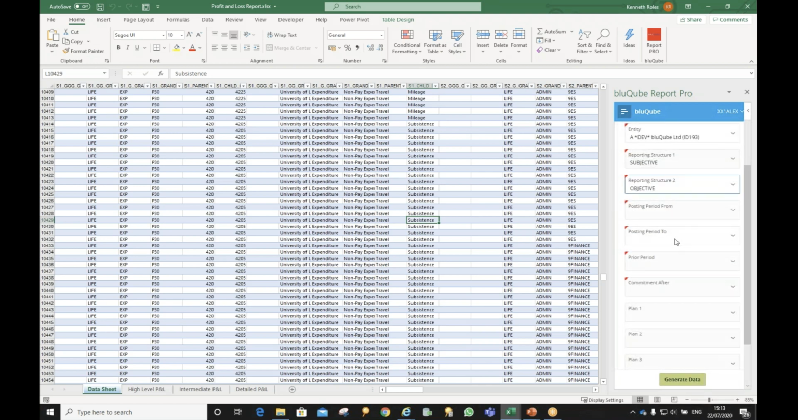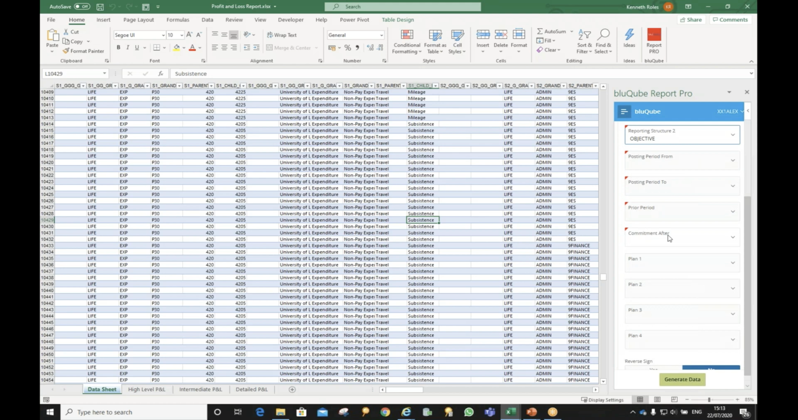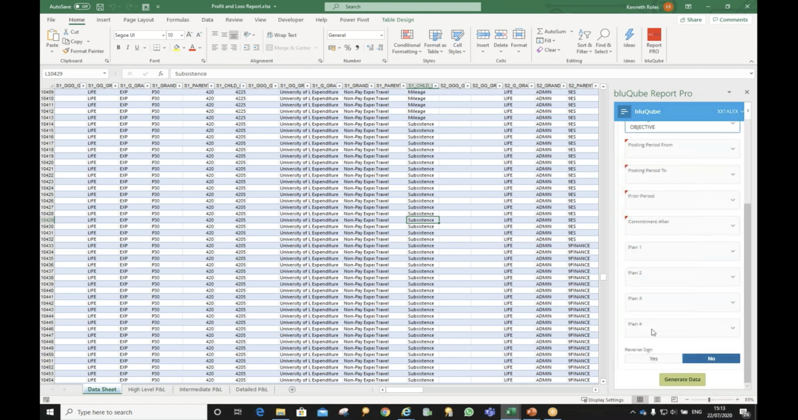And I would do posting periods, the as-at period that I want to report on, a prior one if I want to include outstanding commitment figures in the outstanding commitment column of this data sheet. And I can choose up to 4 plans and reverse signs, the sort of stuff that we could do before with the table creation routine. Once that's done, generate the data. I don't have to.